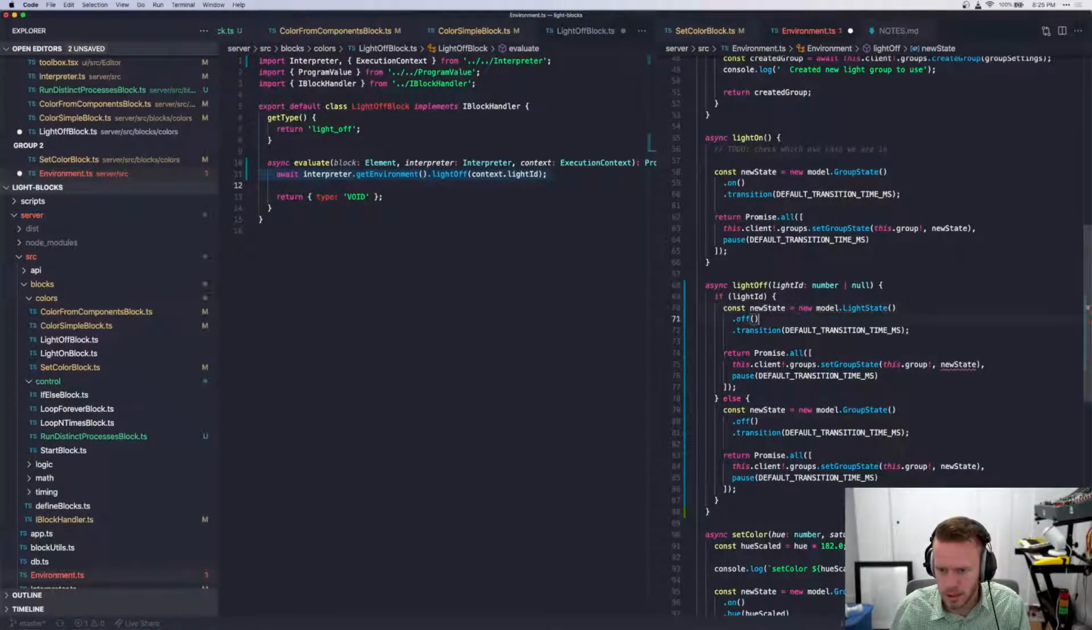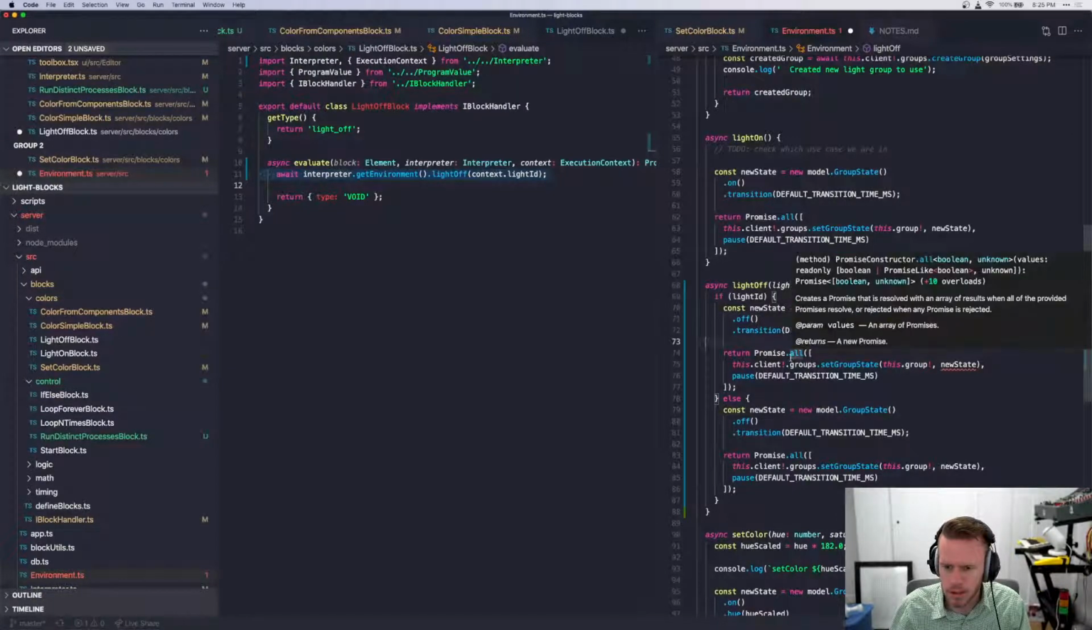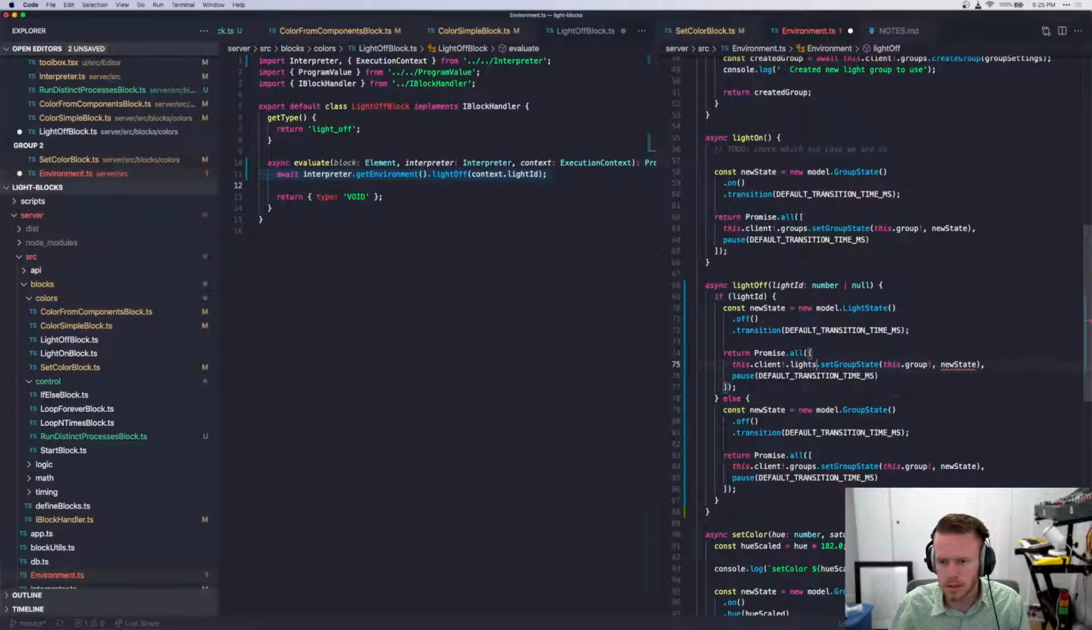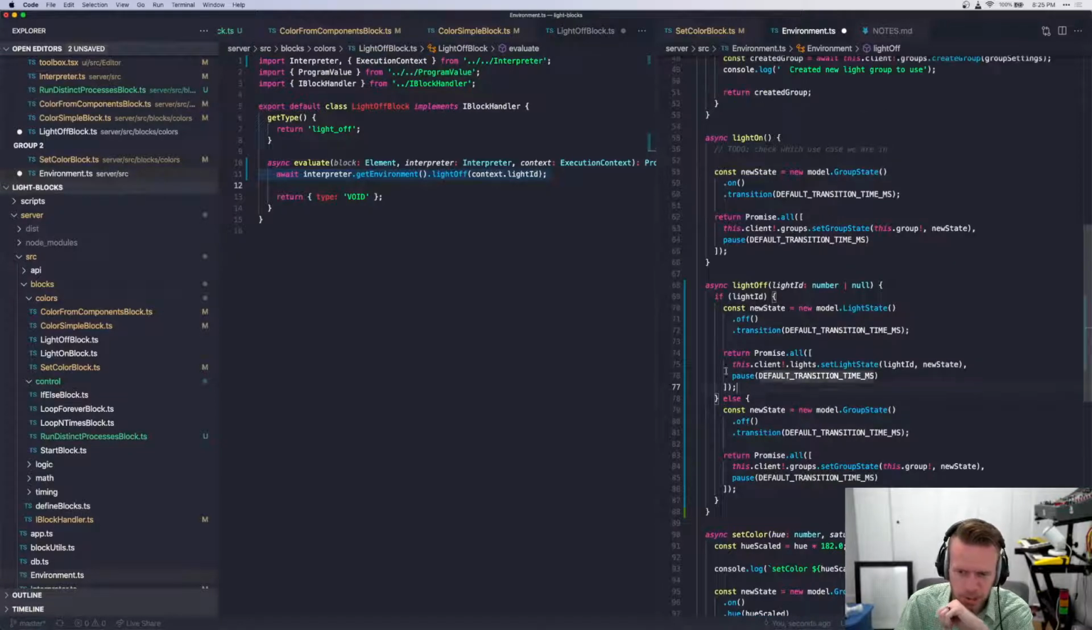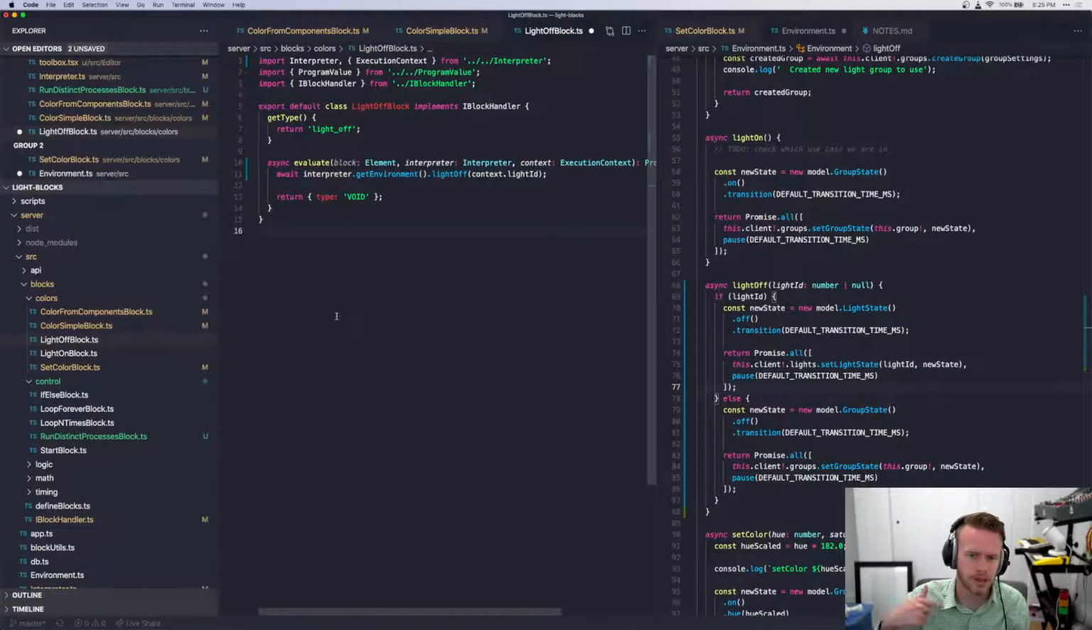Light state, is that a thing? It is, okay. Set light state, and then this should be light ID. Yeah. So that's not all that different. I like that. There's some duplication obviously, but I think it's easy enough to read, and it simplifies it on the caller side.